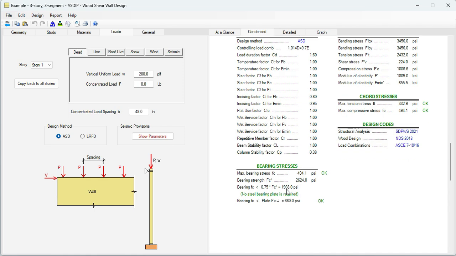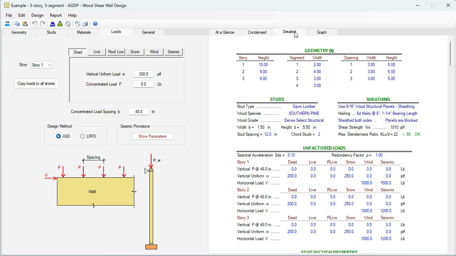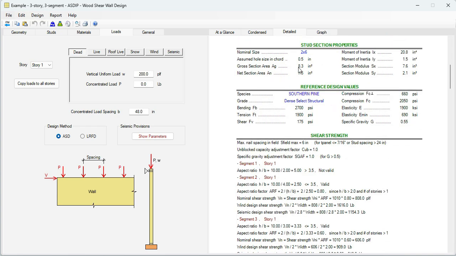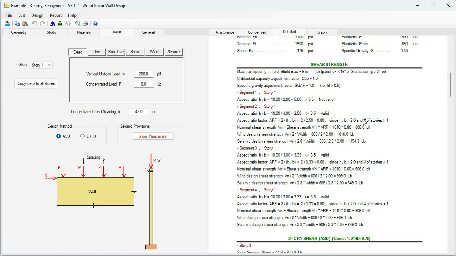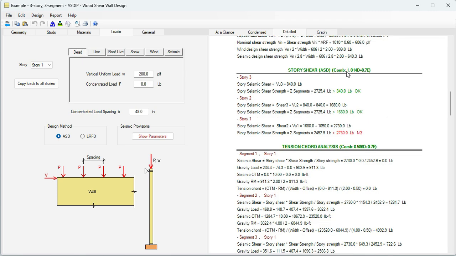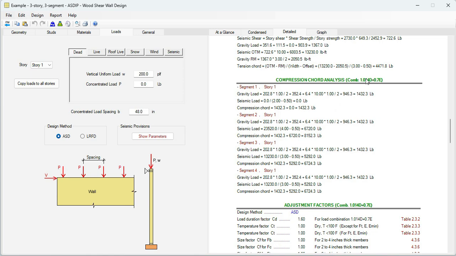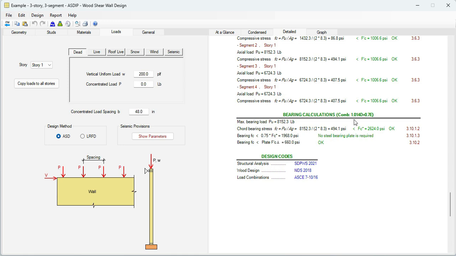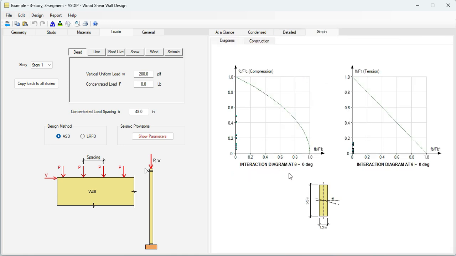Finally, the bearing stresses are checked here. If we go to the detail tab, this is a more detailed set of calculations, step by step: stud section properties, the reference design values, and then the calculation of the shear strength, the shear calculation for the controlling load combination, the compression core analysis, the core stresses, and finally the bearing calculations. The program generates the interaction diagram in compression and in tension.